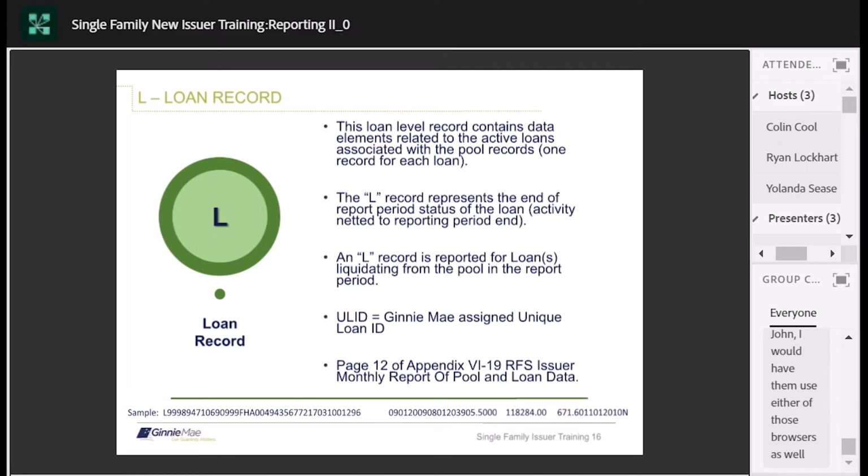The loan record contains data elements related to active loans within a Ginnie Mae pool and is required each month. One record reports one loan. The information in the L record represents the monthly cumulative loan status as of your Ginnie Mae cutoff. The L record includes reporting liquidations on a loan within the last period.